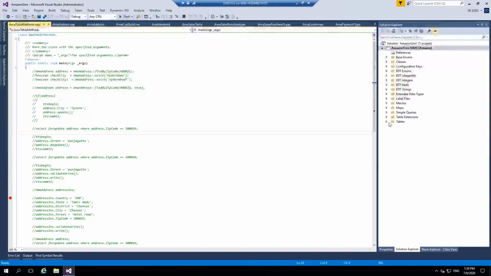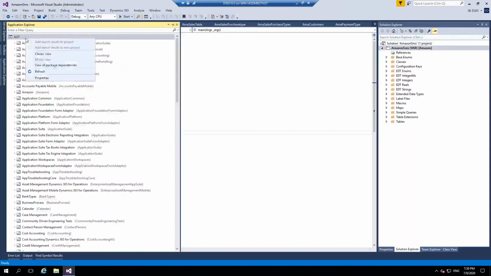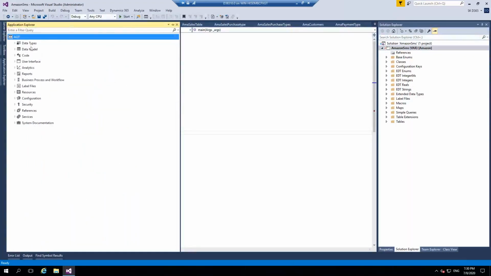So up to now we have created tables, table extensions, entities and everything. It will take 5 or 10 minutes here. I will just explain what table extensions and base enum extensions are, so that we will get to know how to work with them. So see here, I will start with EDT extensions because those are not a big deal.